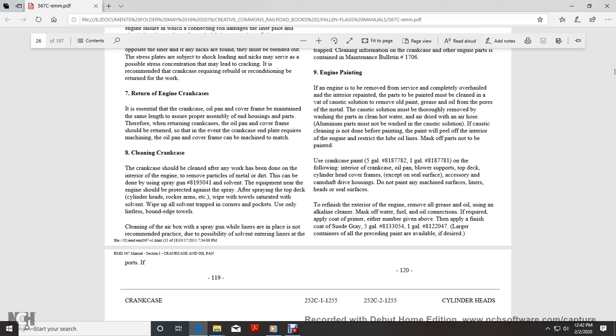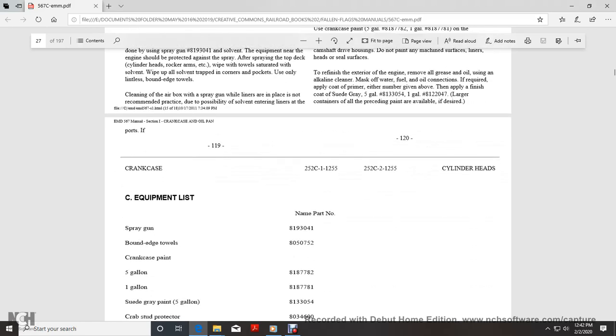Using crankcase paint, paint the following: the interior of the crankcase, the oil pan, the blower support, the top deck, the cylinder head, and the cover of the frame, except the seal surface and the accessory camshaft driving housing. Do not paint machined surfaces, the liner head seal surface. To refinish the exterior of the engine, remove all grease and oil using the alkaline cleaner, and mask fuel, water, and oil connections. If required, apply coats of primer, then apply the finish coat. Suit gray, 5 gallon, 1 gallon, contains all the preceding paint that is desired.